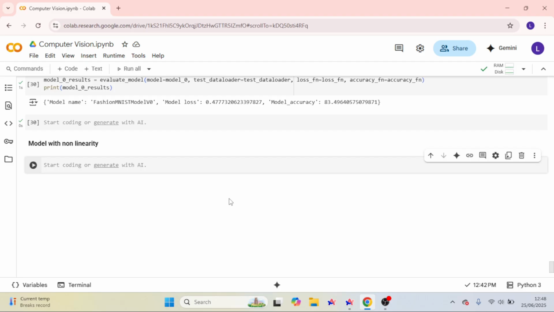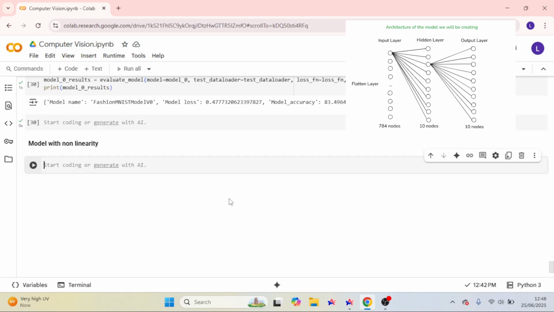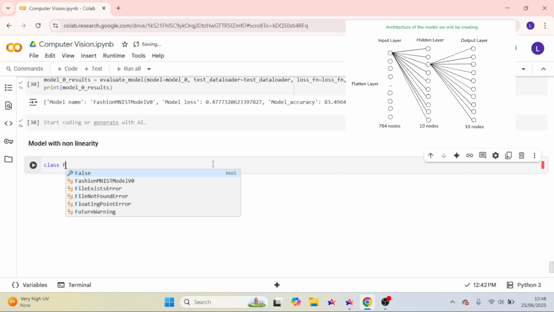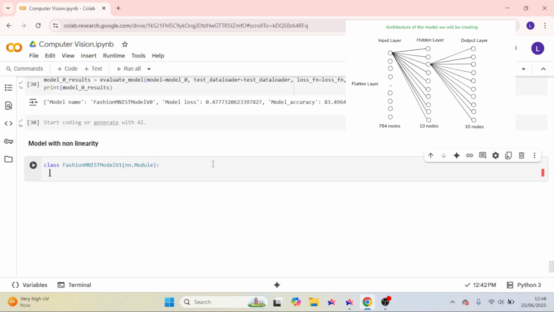What we'll be doing in today's video is adding non-linear functions. That will be the main aim of the video. So let us create another model using the nn.Module class. Let us name our model FashionMNISTModelV1, and we need to use the nn.Module class because from this class we get access to different linear layers and different activation functions.